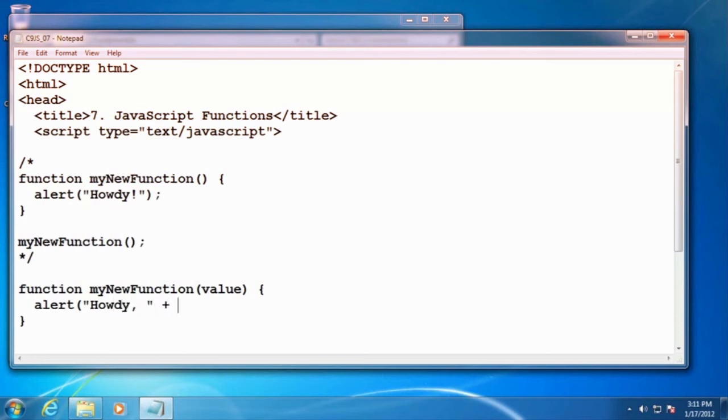Now I can use it in many different ways depending on the value I expect to be passed in and what I hope to do with it once I get a hold of it. It's used much like a variable. So whatever value is, and I can name it anything I want. Let's name it my value just to prove that.